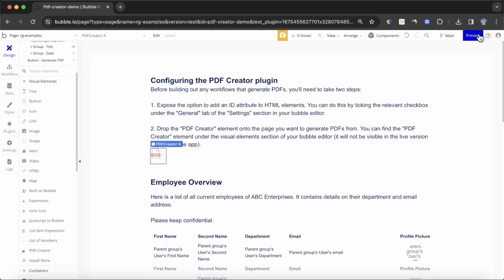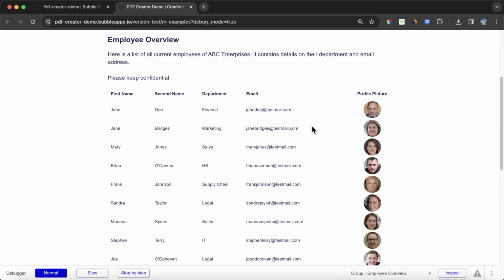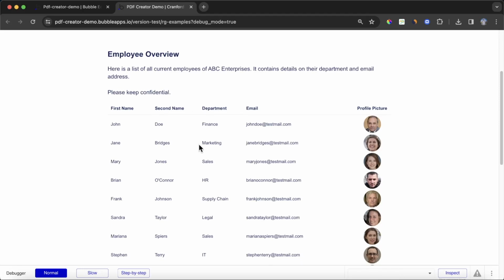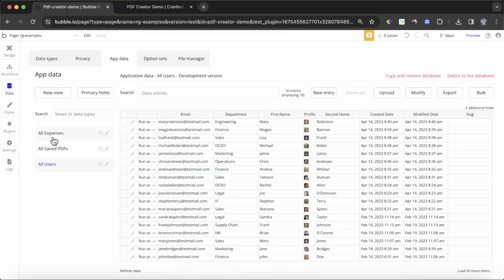So let's click on preview for a second and just see what we're dealing with here. What we have here is our demo group, and we have an employee overview text element. We have a brief description of what's in this repeating group down here, and then we have the repeating group itself. It's a very straightforward repeating group. It contains details on various users that I've made up, just demo data in the database.